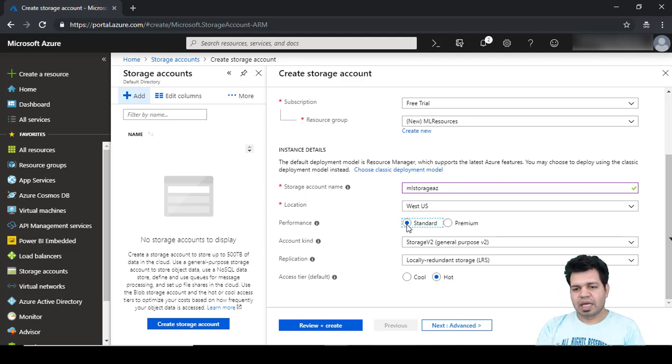As far as account kind is concerned, we have three options. One is blob storage, then we have storage, then we have storage v2. In general purpose, it is mainly for file types, tables, queues, etc. Whereas Blob has an edge in terms of providing public storage. That is, we can store all sorts of files like audio, video, images, and these files will then be publicly available.